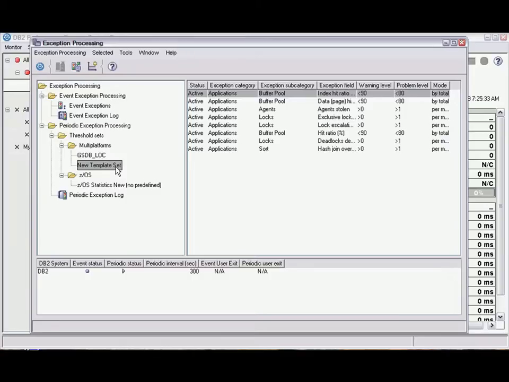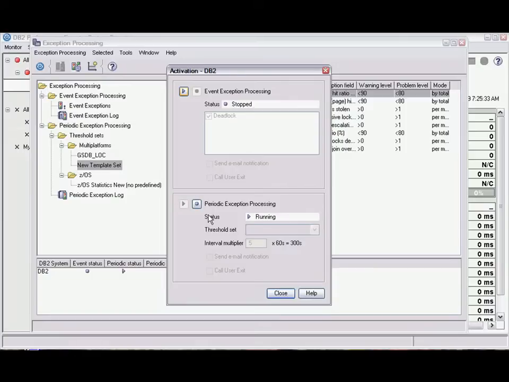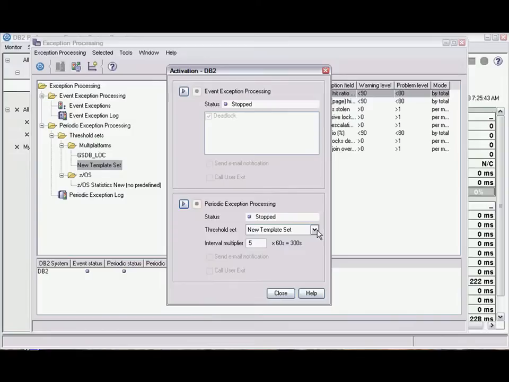To activate this set, what we need to do is go to Exception Processing, Activation, Multi-Platforms. Notice that we do have something running right now. Let's go ahead and stop it, and let's see what the threshold set is. I have the ability to pick either this set here or this set here.